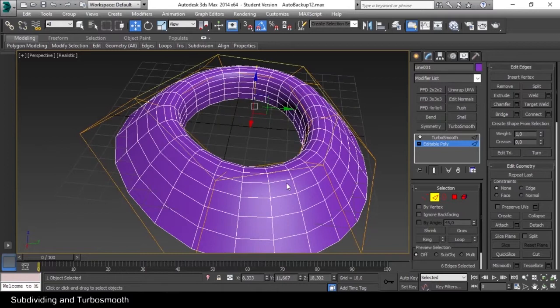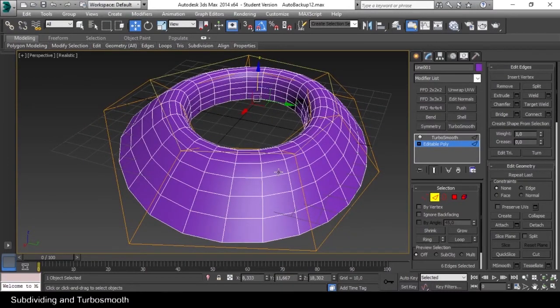To maintain sharp edges with Turbosmooth applied, you need to create support loops next to the intended sharp corners. I'll add supporting lines with Swift Loop here.